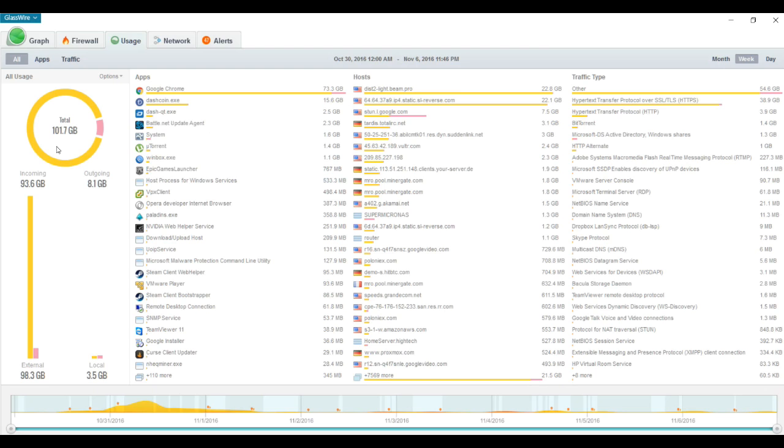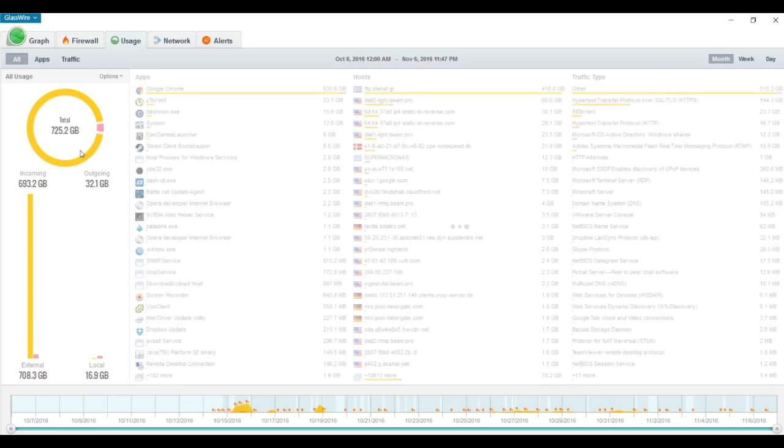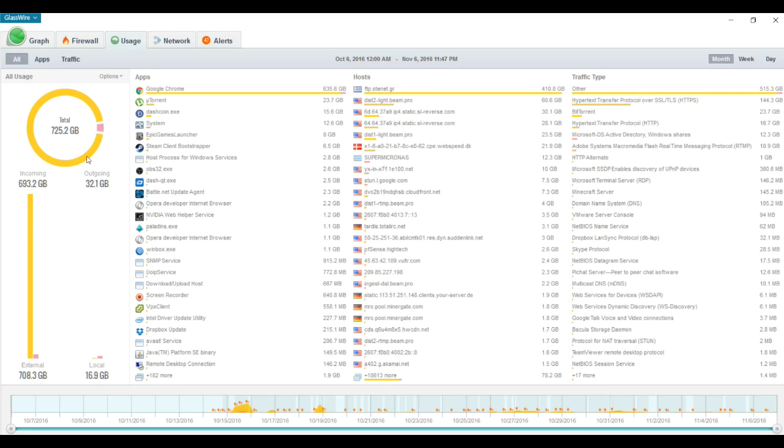So for that last week, I only used 101.7 gigabytes, or actually 93.6 incoming and 8.1 outgoing. And then for the month, you can see my total in was 693.2 gigabytes and 32.1 gigabytes out.